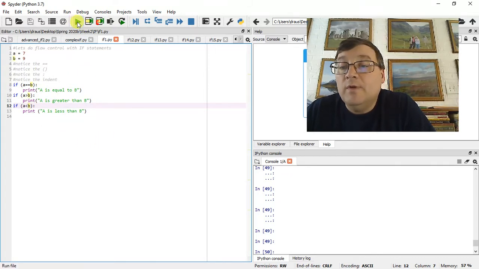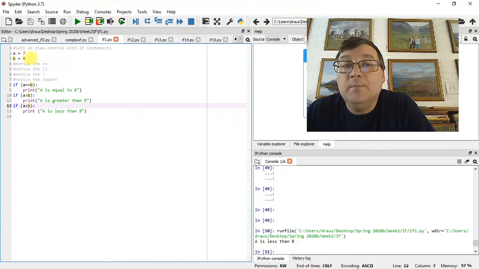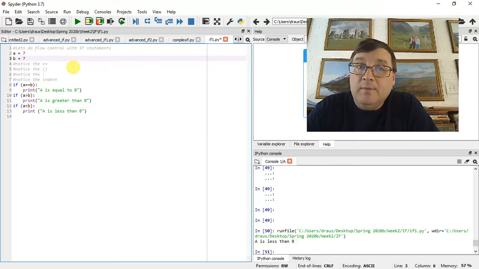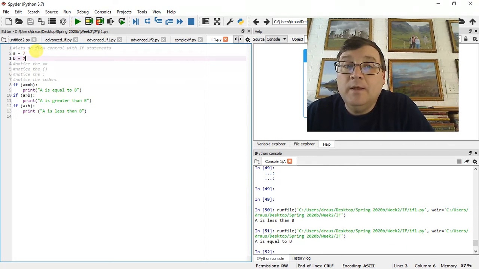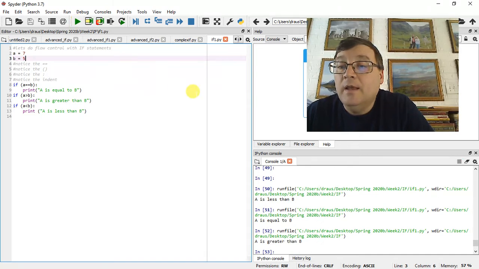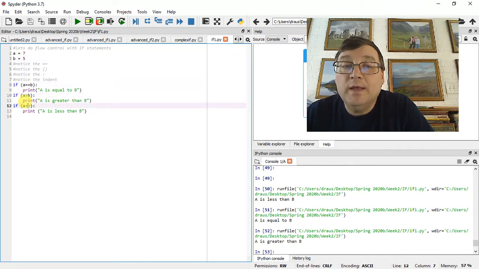So if we just run this, you can see that a is less than b. If we set them equal, then sure enough, a is equal to b. If we set them different, then a is greater than b. And so that's how you would do your if statements. Each of these three if statements is executed in this environment.